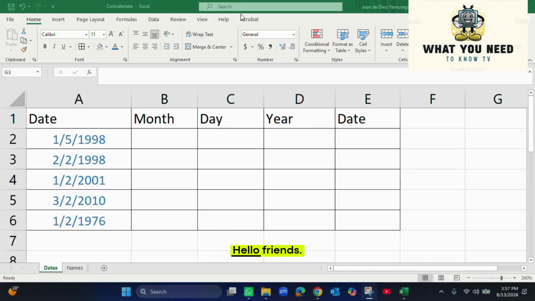Hello friends. Today on What You Need to Know TV, we are going to dive into something new, that is the concatenate function in Excel.